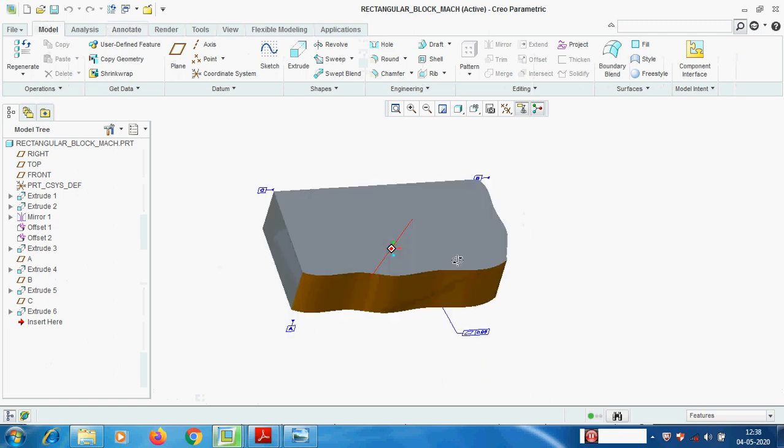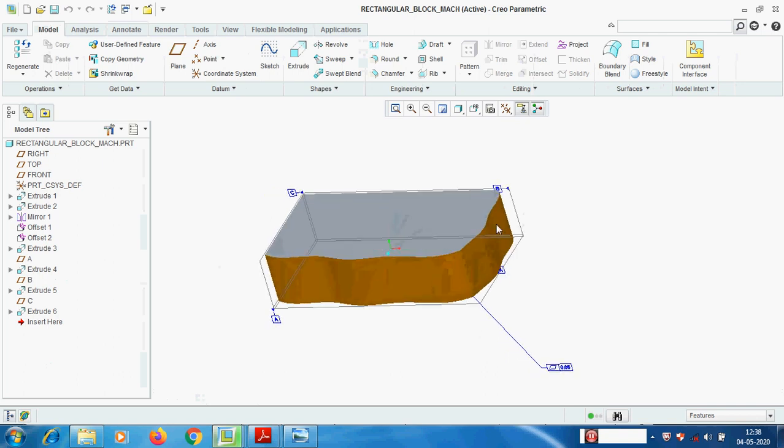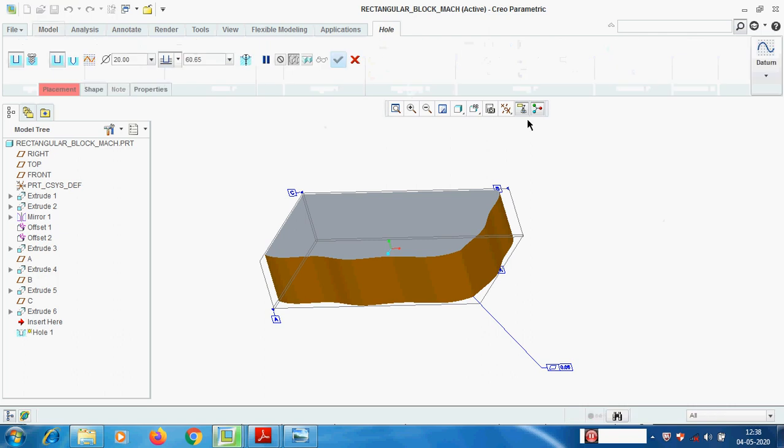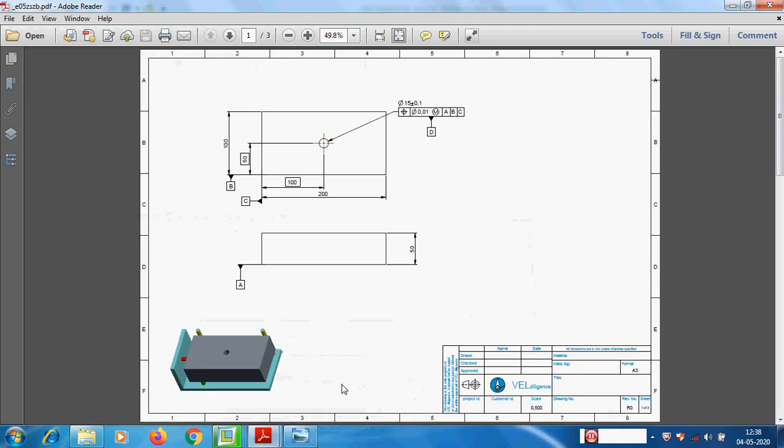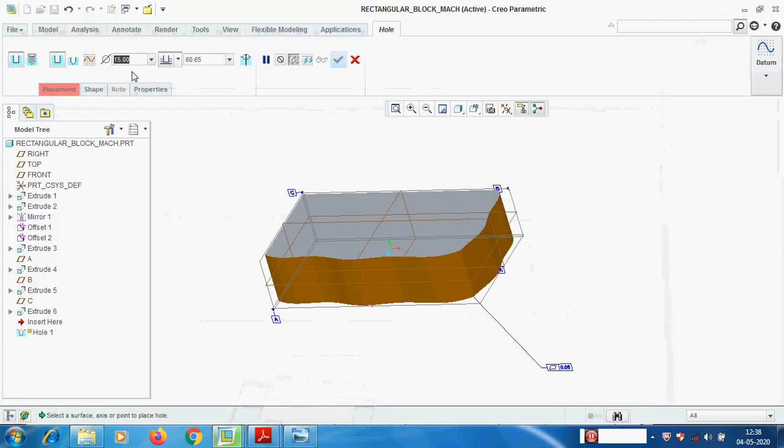We will create a hole. It will take time. Similar only. How we did this, similar to we have to cut these portions. Now I am creating one hole. It should be an ordinary hole, 15 mm or 10 mm. How much value? 15 mm dia. I am creating 15 mm dia.